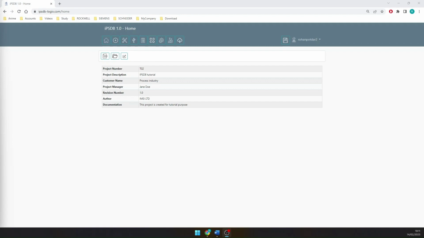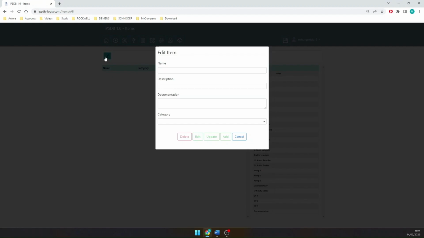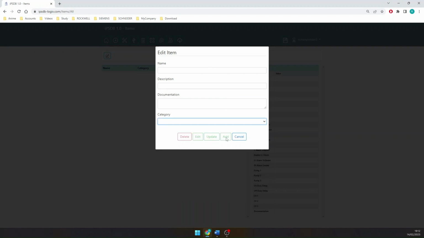To add software module in your project, click on the plus button. It will take you to the items page. You will be able to add all the available control modules, equipment modules, and sequences on this page. To add an item, you need to click Edit button. A form is opened. Here you can fill up the details of the item, select the category, and then click Add. And that's it. That's how easy it is to add a control module.